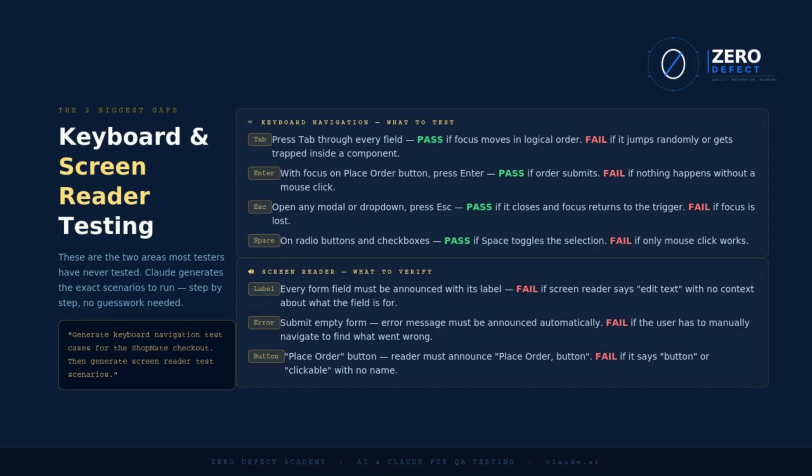Now let's look at the 2 areas most testers have genuinely never tested. Keyboard navigation: put your mouse down and use only Tab, Enter, Escape, and Space to complete the checkout. Tab should move focus in a logical order through every field. Enter should submit the form when focused on the button. Escape should close any modal and return focus to where it was. Space should toggle checkboxes and radio buttons. If any of these fail, a keyboard-only user, which includes many people with motor disabilities, cannot complete the checkout.